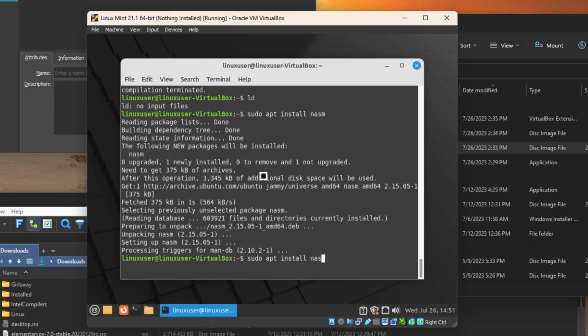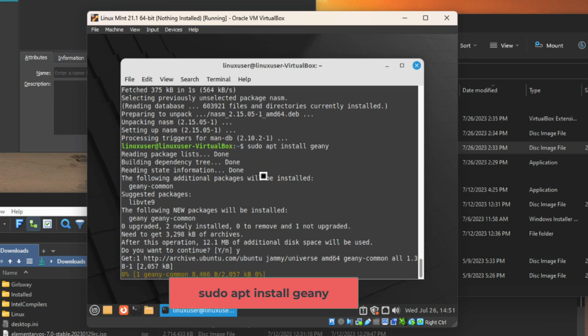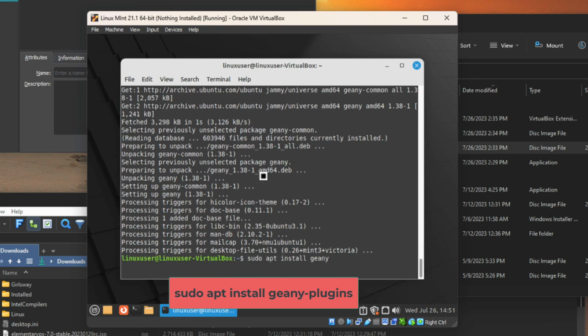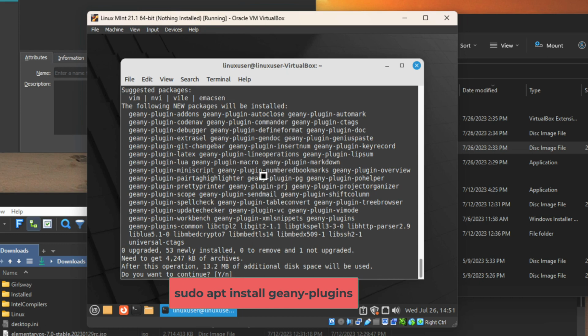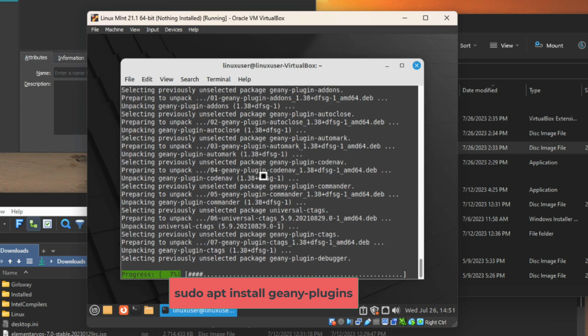A couple other things I want to install. Geany. Geany is a fabulous editor on Linux. I'm going to say geany, I believe it's plugins. Yep. So we'll do language parsing and things like that. Very nice.